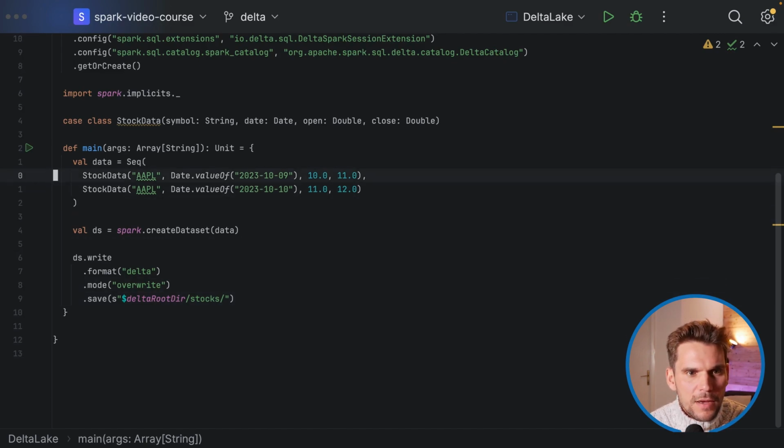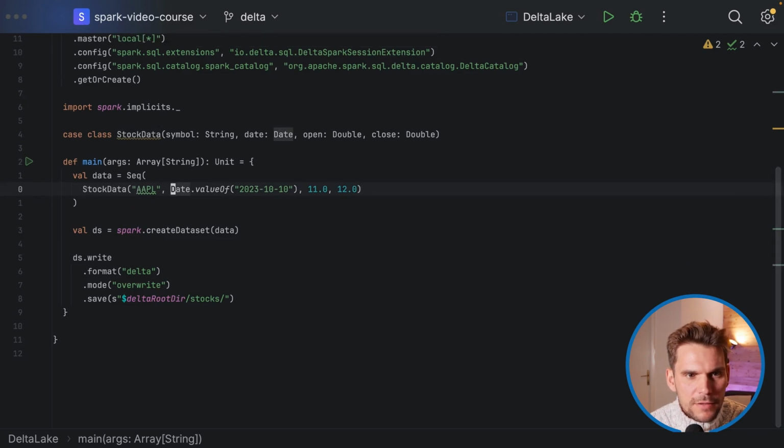Therefore, I would simply remove this line here and add a new record for our data. So it's the 11th of October, the opening price is 12 and the closing price is 13. And now we would create a new data set from this one and basically append it to our delta table. Therefore, we want to write this data frame to that same delta table here, but now we don't want to use the write mode overwrite, but rather we would like to use append.